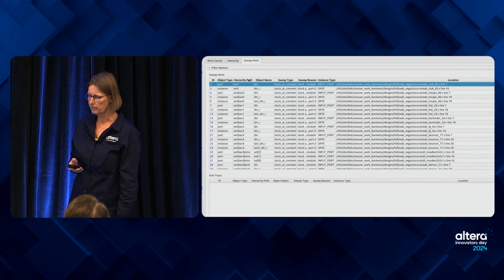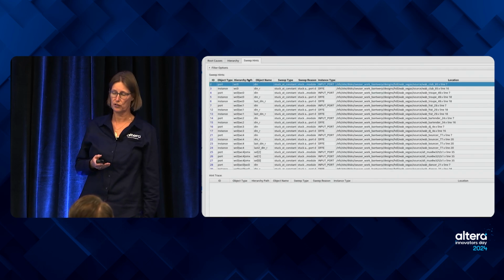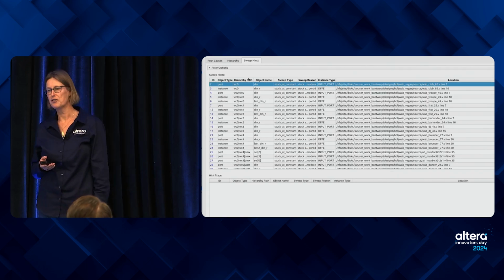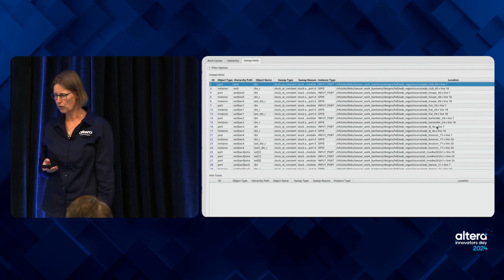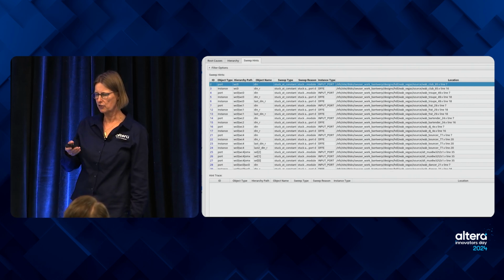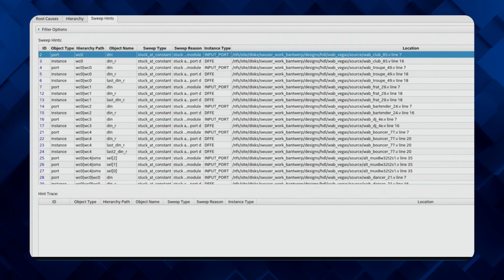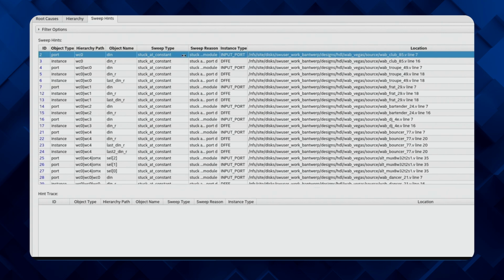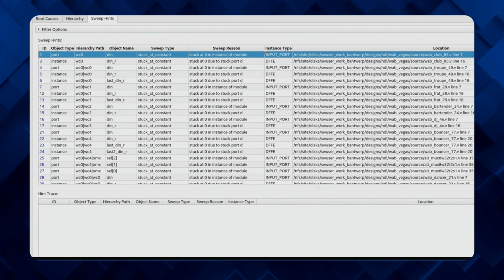So this is a pretty long list of things that swept away. So that might be a little overwhelming, but it shows the object type, the hierarchy path, object name, the type of sweep that happened, and then the instance type and the source location. And now if you're not interested in seeing all of this logic, you can also filter it.